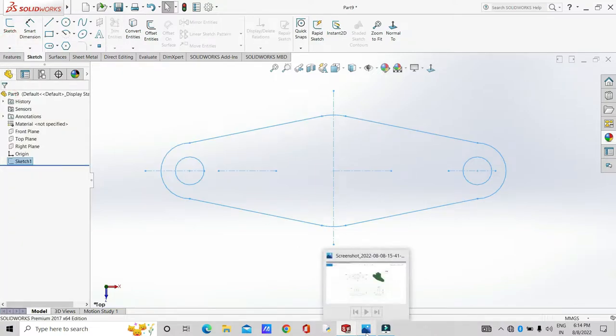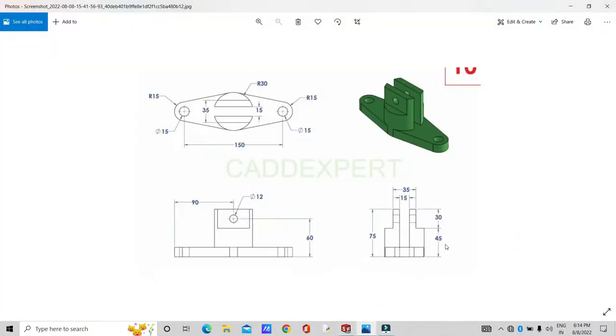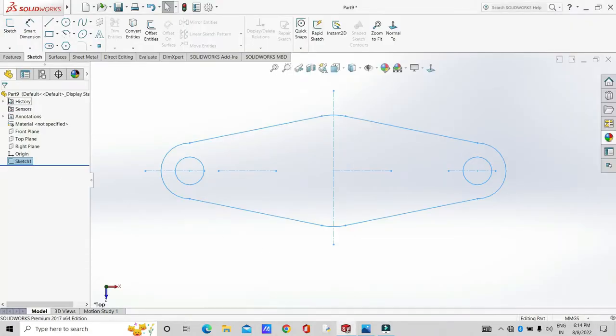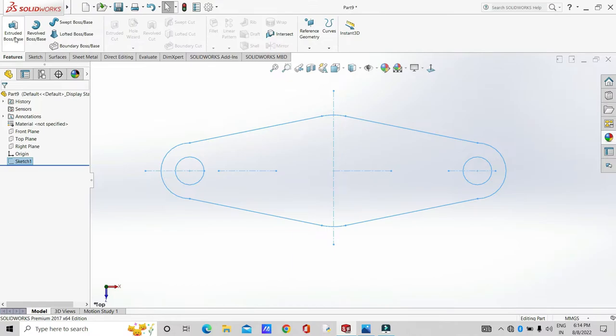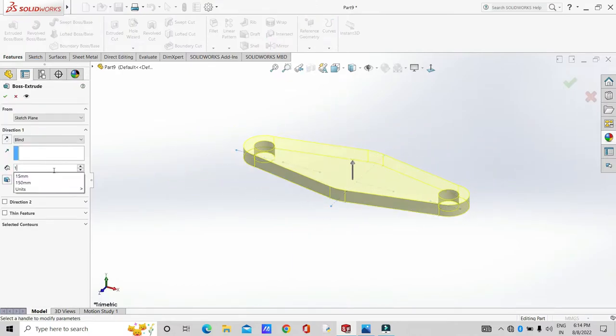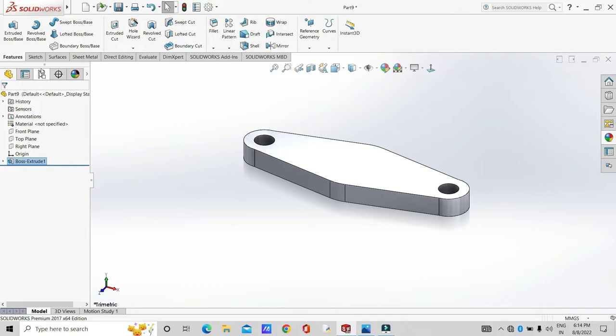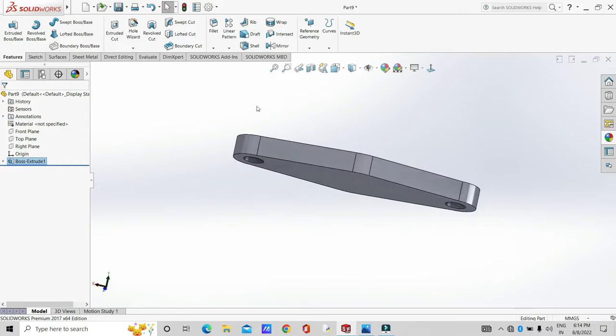Here you can see the total height of this base up to this cut is 45 mm and again 30 mm. The height of this base is not given anywhere, so we are considering that this is 30 and this will also be 30. So the remaining 15 is the height of this base. We are going to give 15 height to this part. Features, Extruded Boss Base, and then 15, Enter. So our base is properly done.